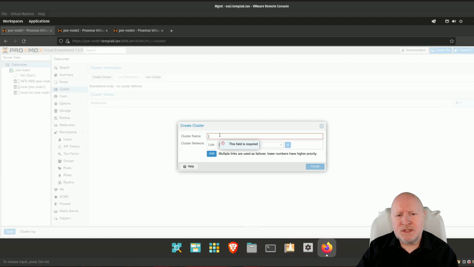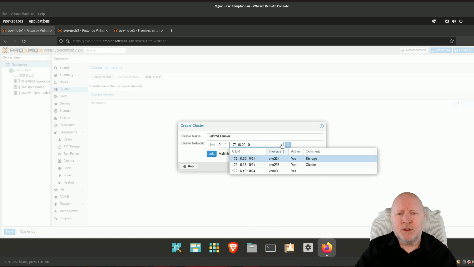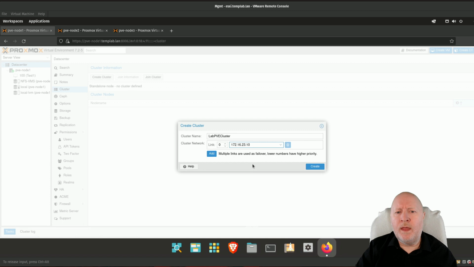It then wants to know, well, what's the actual name? So I'm going to call this lab PVE cluster. It then wants to know what our cluster network is. So as I was referring to before, it's best to have a dedicated interface for actual cluster communication. Now, it's just picked this particular link out. I click on the drop-down menu, I can select that one there. That one's going to be set aside. It's an isolated network. So I want to use that one to actually build a cluster and for all of these nodes to talk to each other.